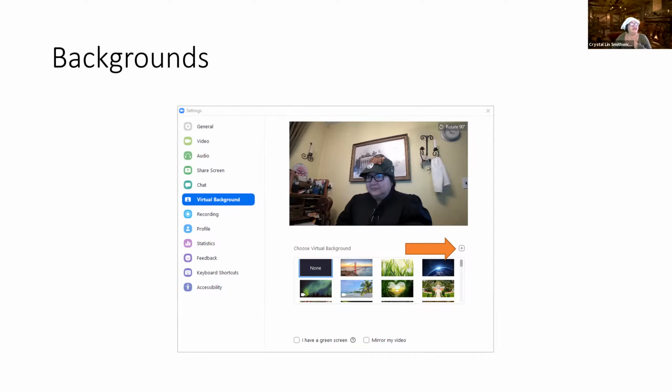And then all you need to do is select it and you will see it immediately as a preview. When you want to turn off your virtual background, you just click none. And then close the window and you're back.